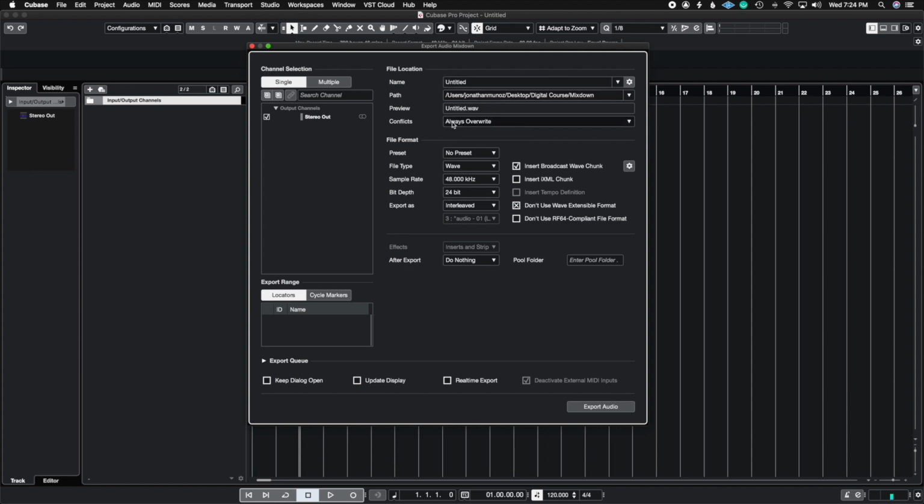You also have things like conflict. For example, if you export a file multiple times, do you want it to overwrite? Do you want it to always ask you, or do you want to create a unique file name so that you don't lose the previous bounce? You have your file format. So whatever you see here on my screen, just leave it exactly how it is.